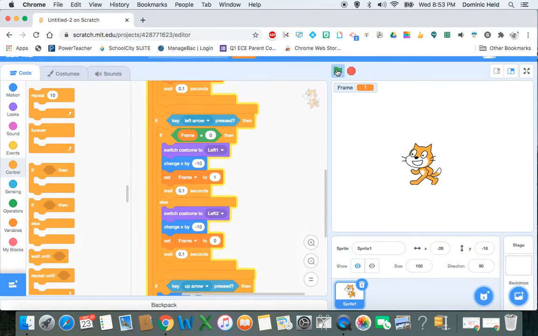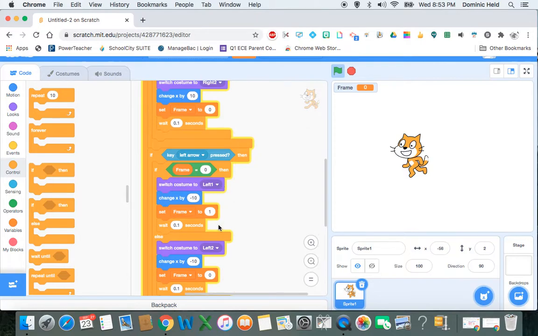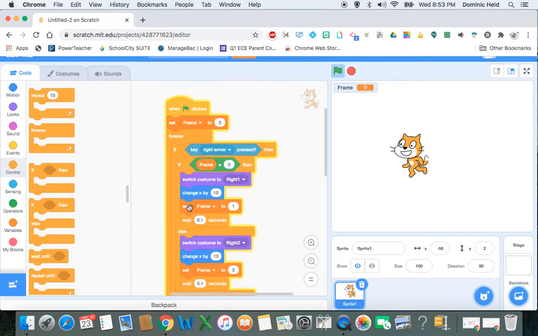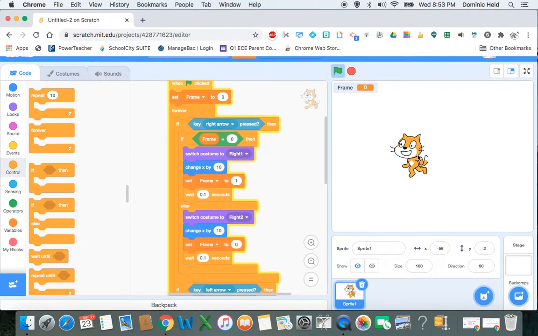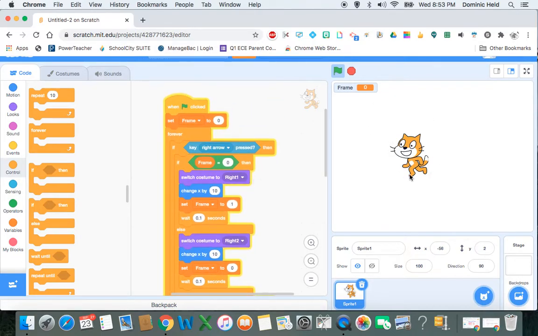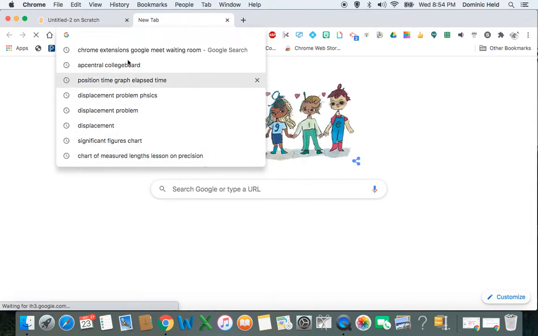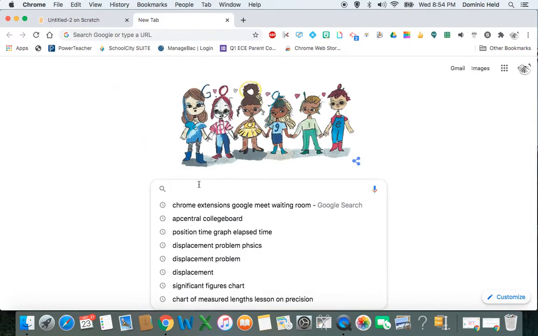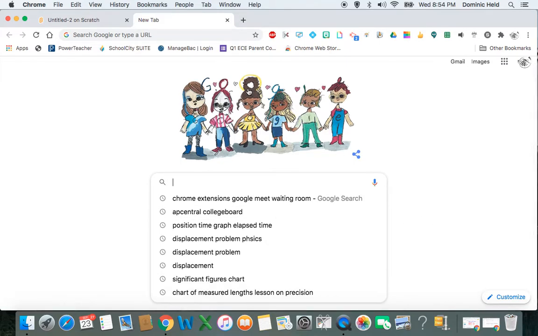But at this point, I don't want to use this cat anymore. What's kind of cool about this is all the code we've built already, we're not going to delete it or anything. What we're going to do is find a new costume to use. So now I'm just going to click on a new tab and use the beautiful internet that we have. I could pull up a sprite sheet I've used in the past, but I'm just going to show you how to find one.